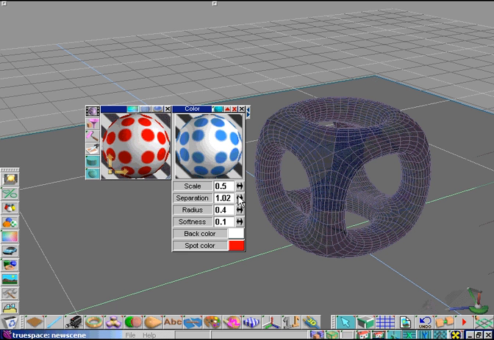Then there's a separation setting, which controls the distance between the circles over there. So you can decrease it to make the distance less, and increasing it to make the distance more. Then we have the radius setting. What that does is control the radius of the circles. So you make the radius of circles bigger or smaller.